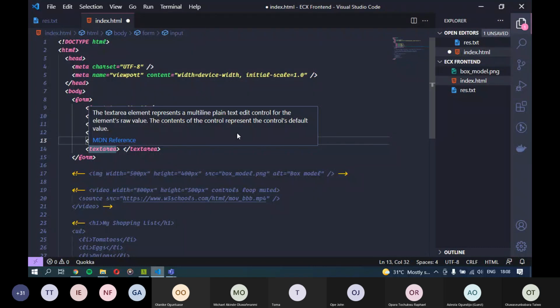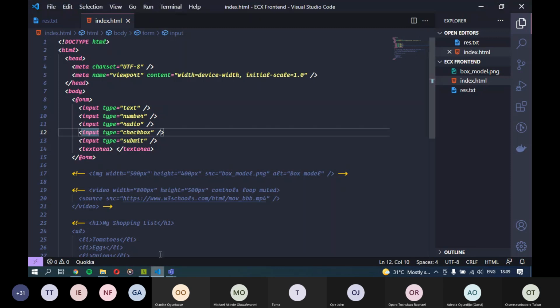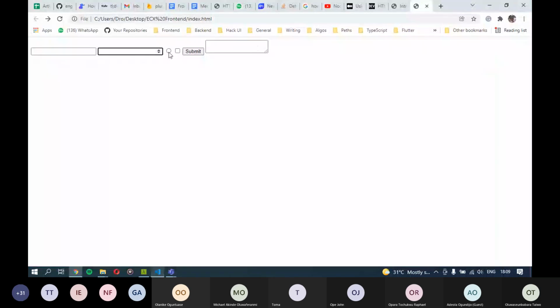Your name, in normal circumstances, should not be more than one line. Your email should not be more than one line. But the message that you want to send is most likely going to be more than one line. So I'll just save this and go back to the web page and refresh it. So yeah, this is the text box. Everything is arranged in the order in which we laid it out here. The first one is the text, this one is for the number, this is the radio button, this is the checkbox, this is the submit, and this is the textarea.